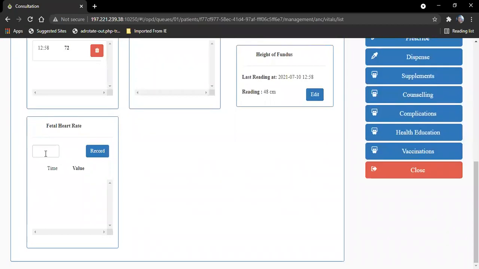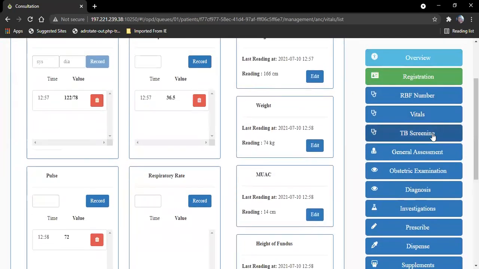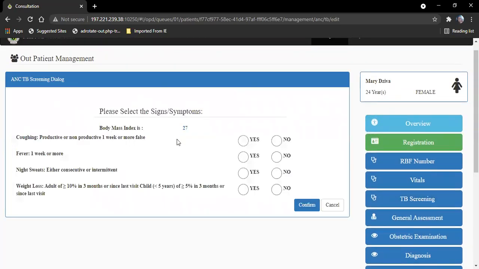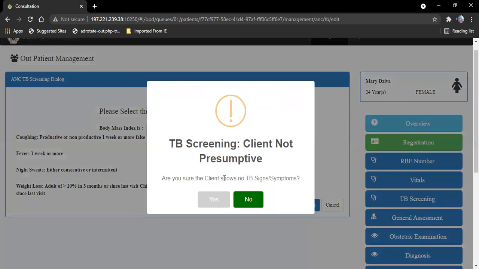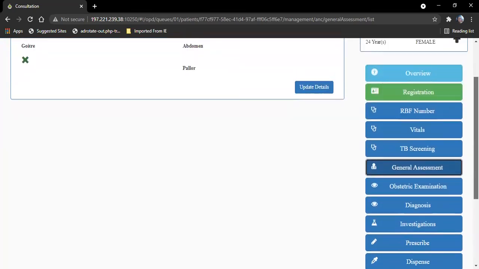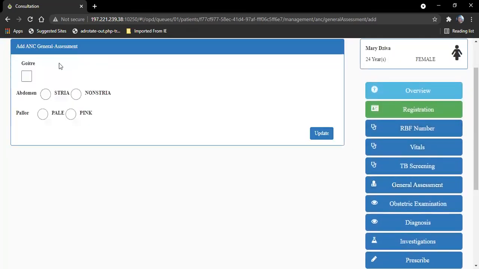Okay, so fetal heart rate. You record these vitals. All right, after recording the vitals, you can go to TB screening. Screen for TB. Already the system has calculated the BMI. I'm just going to go with no symptoms for now. Then you confirm. Client is not TB presumptive, yes. Then go to general assessment. Update the details. There's no goiter. And then you update.